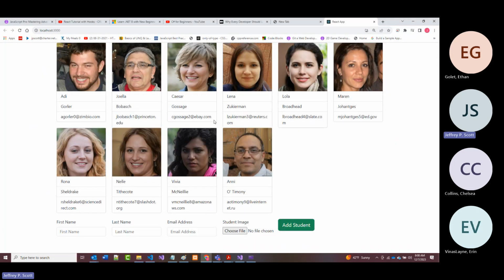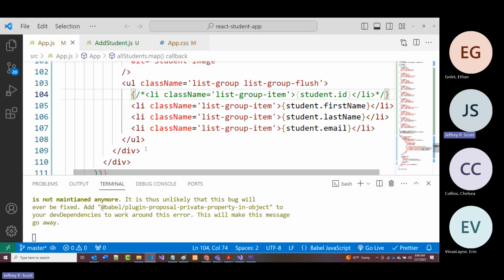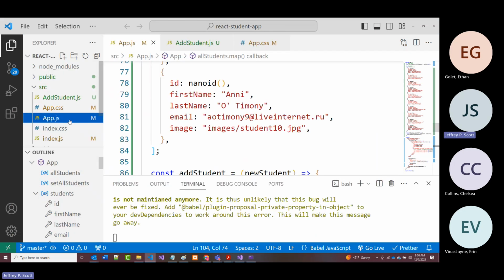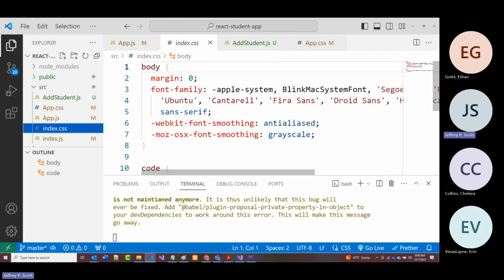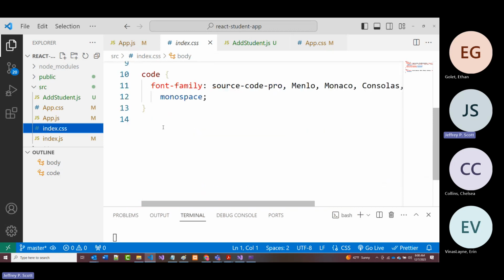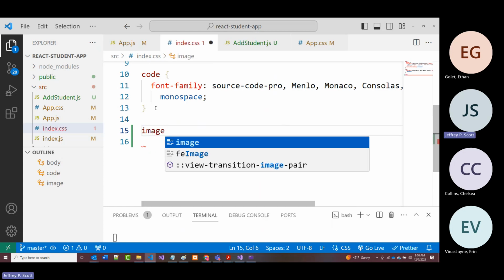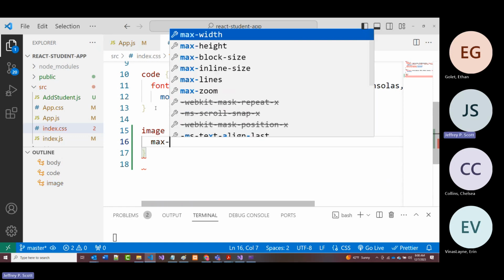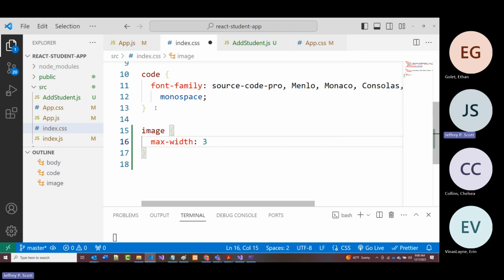How are we going to do that? Well, the first thing we're going to do is go into our index.css file. Everything that's in here is all stuff that was given to us by React. In other words, these are system things that were set up for us. But I'm going to add a little bit in here. In particular, I'm going to say image, and I'm going to set a max width for the image and make it about, I don't know, 300 pixels. If we have to, we can make it even smaller, but let's look at that.